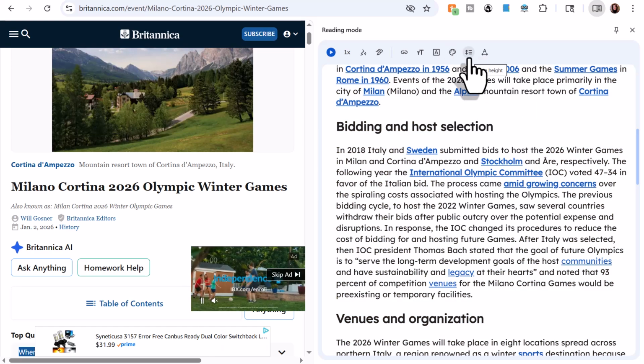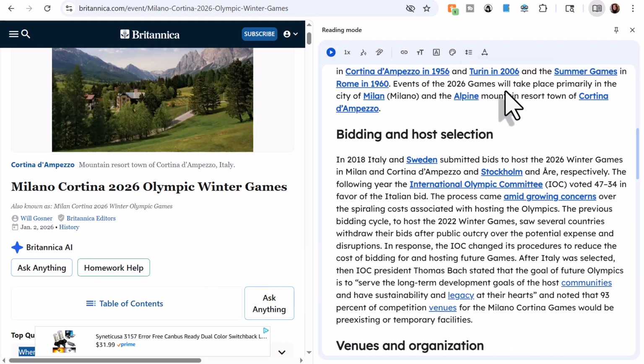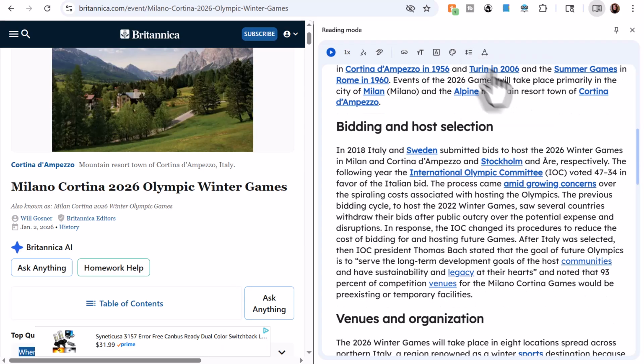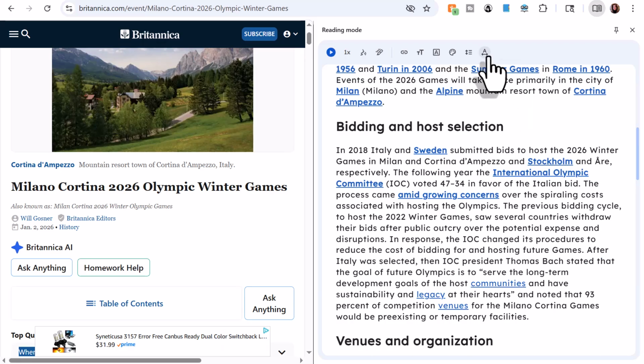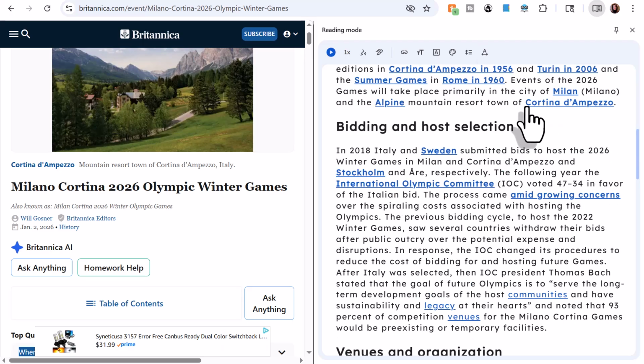Next, let's take a look at the line height. We have standard, loose, or very loose. And finally, we have letter spacing of standard, wide, or very wide.